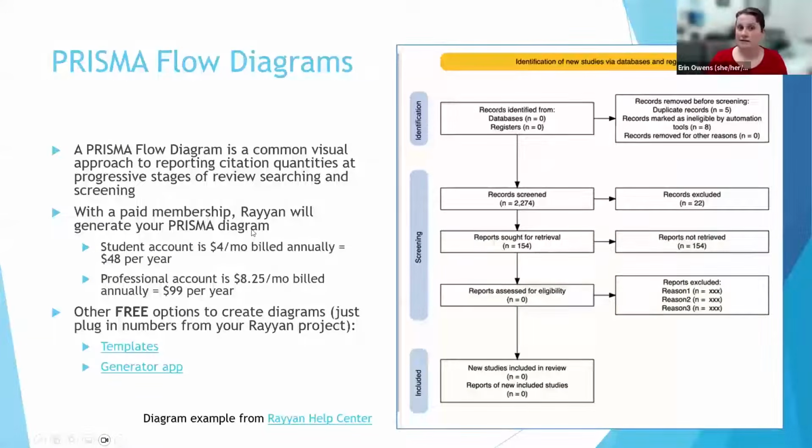All right, so I wanted to come back to the Prisma flow diagrams. This style of diagram is very commonly used in reporting a systematic review. With a paid membership, Rayyan will generate this for you automatically. A paid membership is about $48 a year for a student or about $99 a year for a professional. If there are other bells and whistles that someone wants with a subscription, that might be worth it. I don't recommend paying that subscription only for the diagram. I've linked to a few other options in the slides where there's some other free options for creating those diagrams.